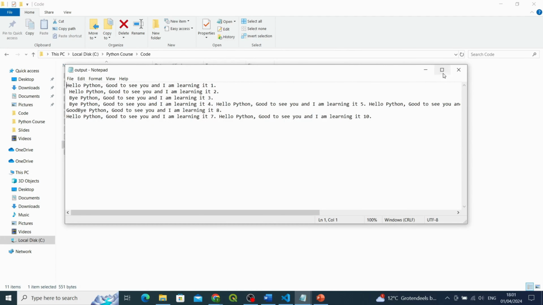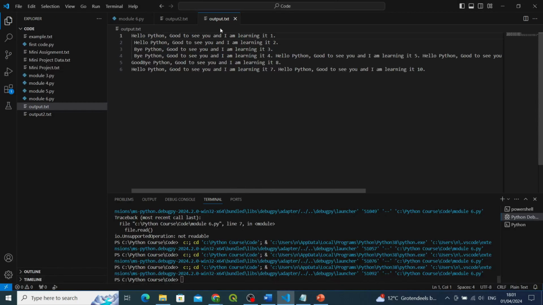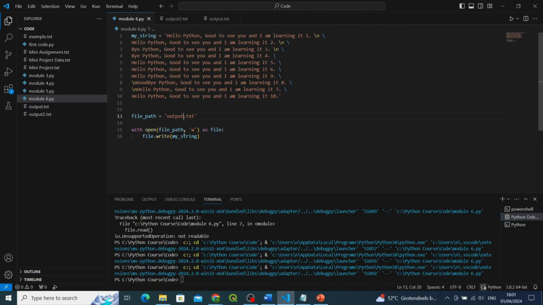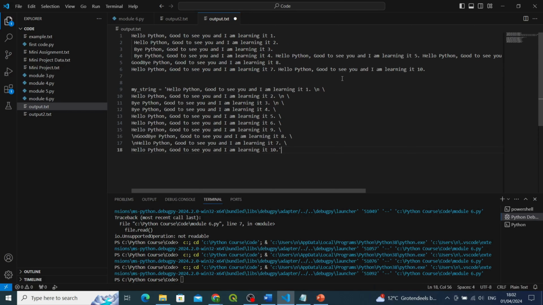output.txt is updated. Okay, because it will overwrite the file that is there. So what this \n will do is that it will add an enter. If I just copy this string from here, just for you guys to see, and add it over here, so this is the string that we have. It says hello this. Here's the \n, so this line must be on the second one. There should be a line break similar to this one and this one.